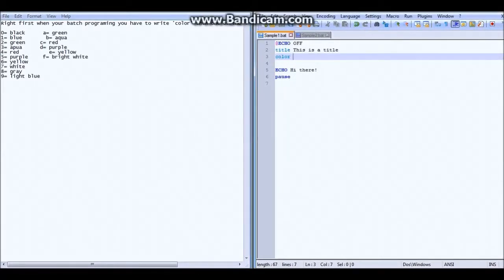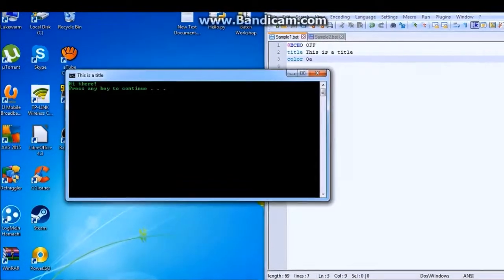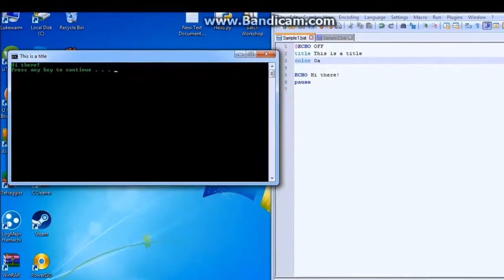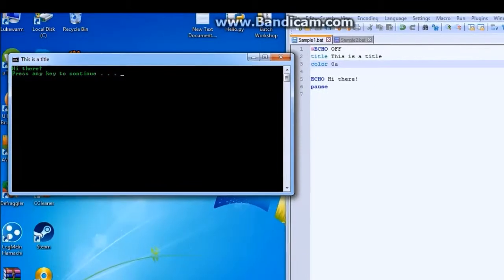So color is basically written by using two variables. So for example, I'll use 0a here. So the 0 means black and a is green. So the background is going to be black and the text is going to be green. And I'll show you. Okay, just save this and there. So 0 is black, so it's a black background, and a is green, so green text.